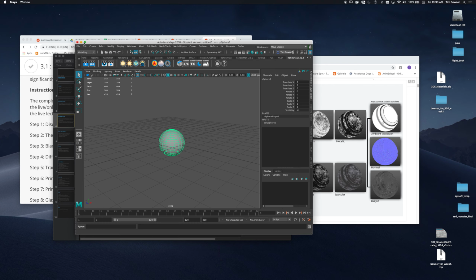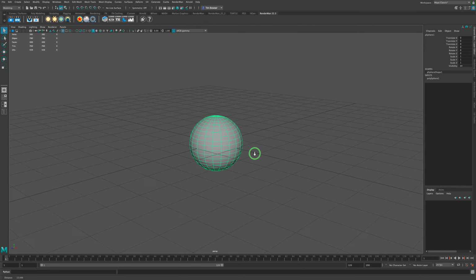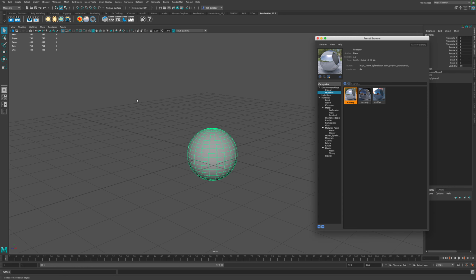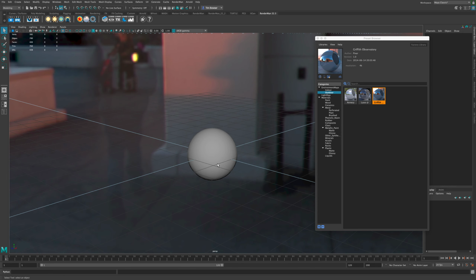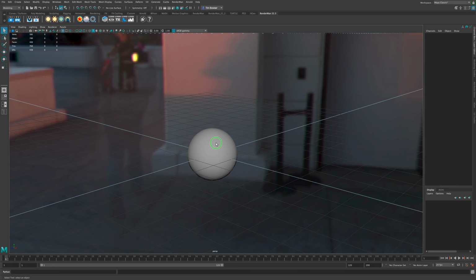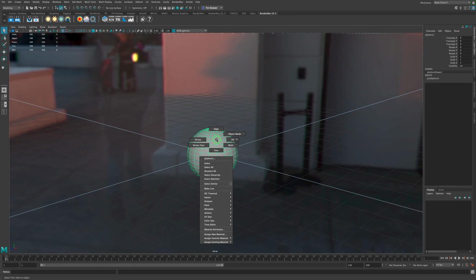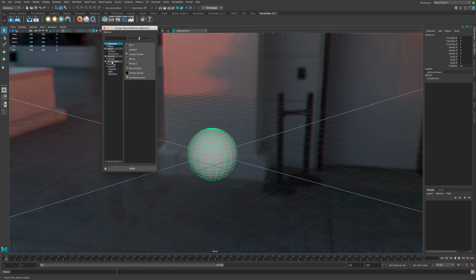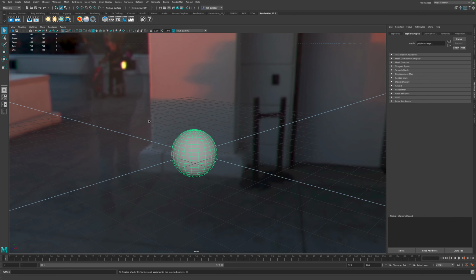So if we jump into Maya here, all I did is create a sphere. I'm going to go into the preset browser here for RenderMan, nothing selected out here. Let's just right click and import one of these guys. I'm going to now add to this surface a PxrSurface. So I'm right clicking and I'm assigning new material. Under RenderMan, go to BXDF and assign a PxrSurface.